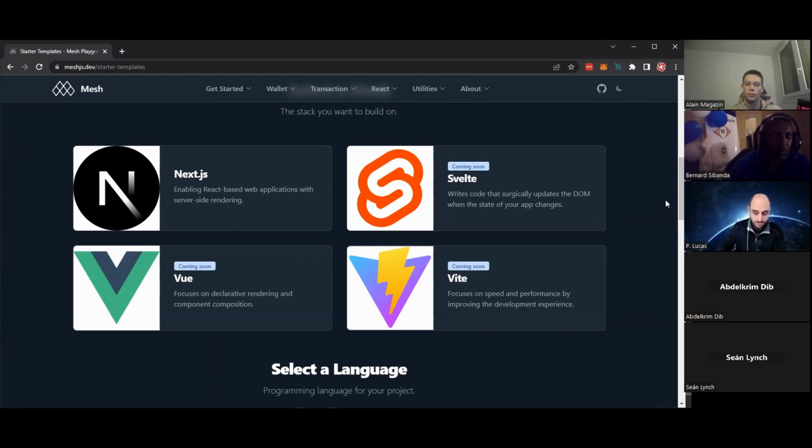clashing with Mesh. I reported the bug to them and they opened a PR, but the PR didn't get approved yet from the Vite team. So I'm just waiting for them to merge the PR. And as soon as the PR is merged, Mesh can work out of the box on Vue.